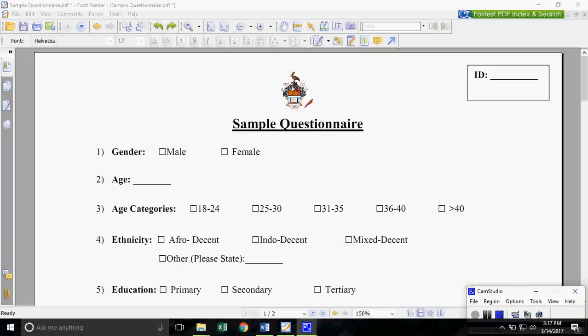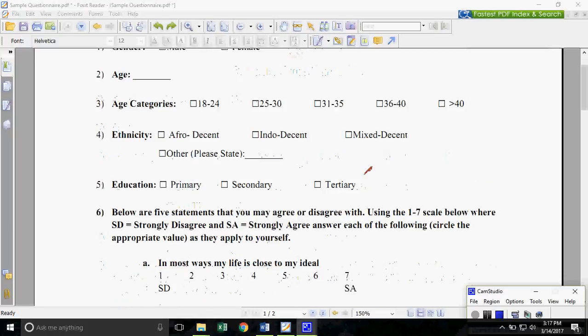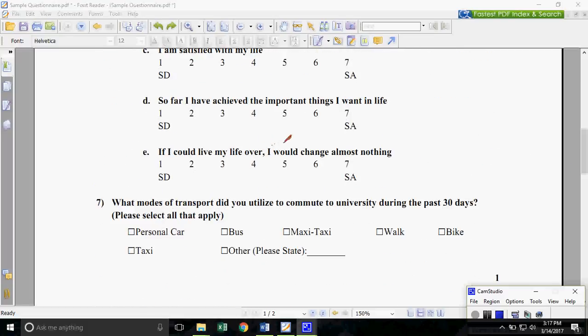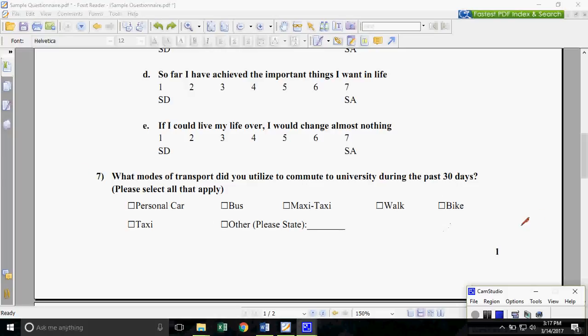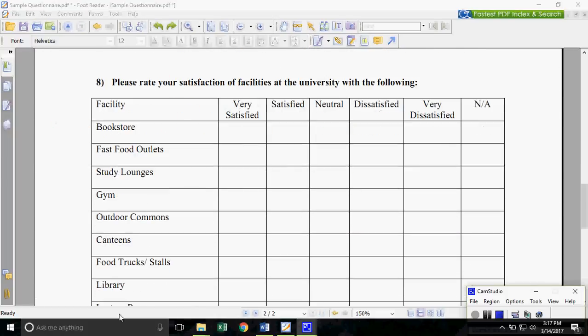First, I have basic questions on demographics: gender, age. I have age categories, and I'll describe what the data are, then ethnicity, education, and then we have some Likert scales here. We have some multiple selection questions, satisfaction in terms of the facilities at the university, and we have some open-ended questions here.